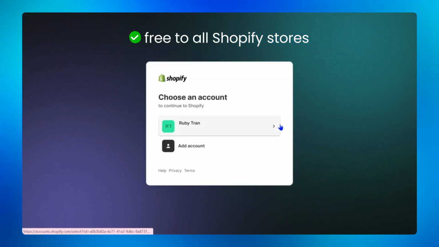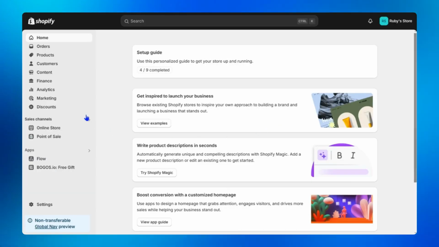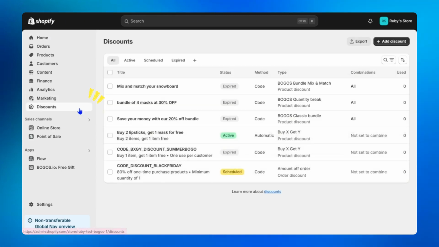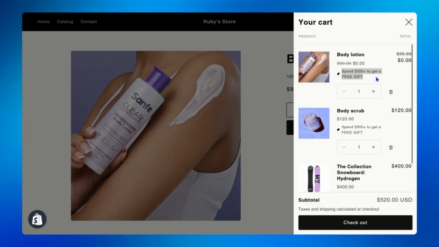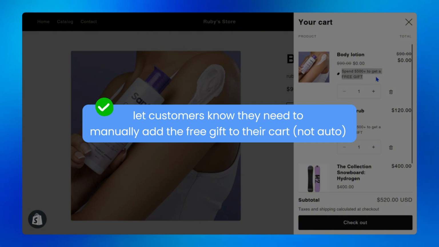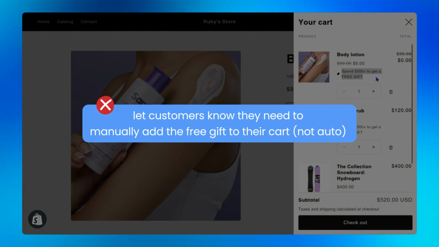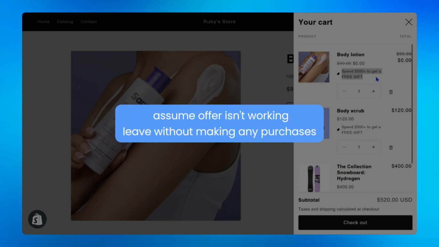Method one, Shopify native discount. This approach is free to all Shopify stores, as you can build the discount directly in the Shopify admin using the native discount. The only point you have to notice is that it's crucial to let customers know they need to add the free gift to their cart. If they don't realize this, they might assume the offer isn't working and could leave without making any purchases.